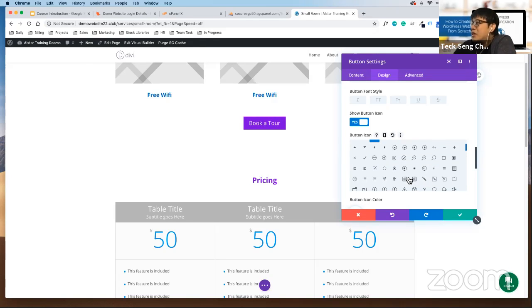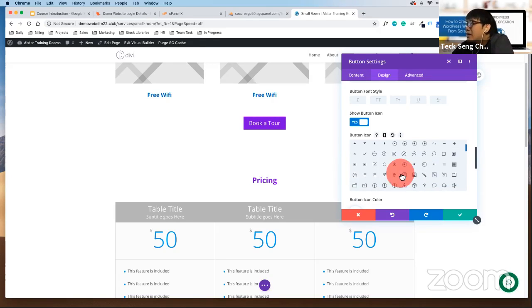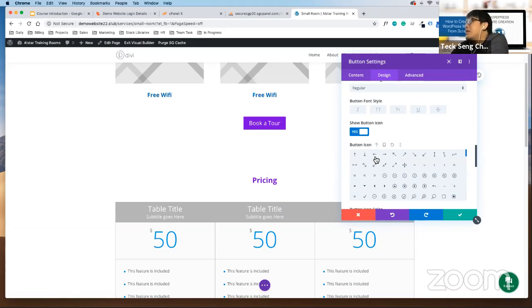For example, I can choose a settings icon. I want it to be settings. I mouse over, it becomes settings. So you can do that to your icon as well if you want. If not, then you can just leave it as the default one, which is the right arrow.